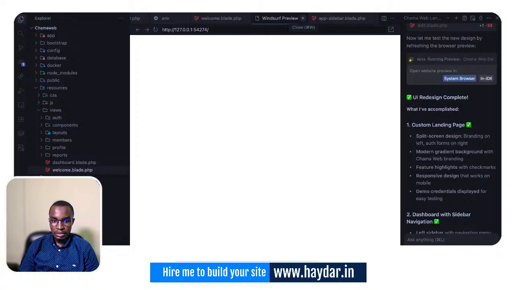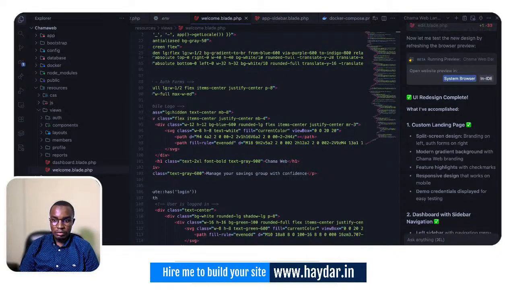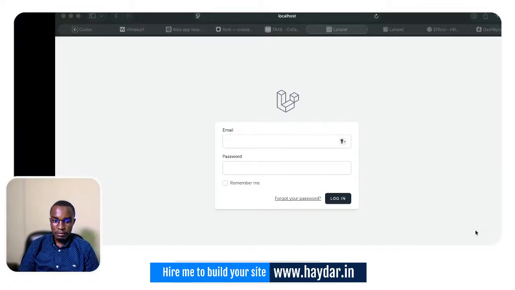This IDE browser is really messed up. It's not showing exactly what needs to be shown. So I'll just go and preview it over here. In this section, where is it? So this is how it looks like. Laravel, where is it? It's the browser here. So this is how it looks like.